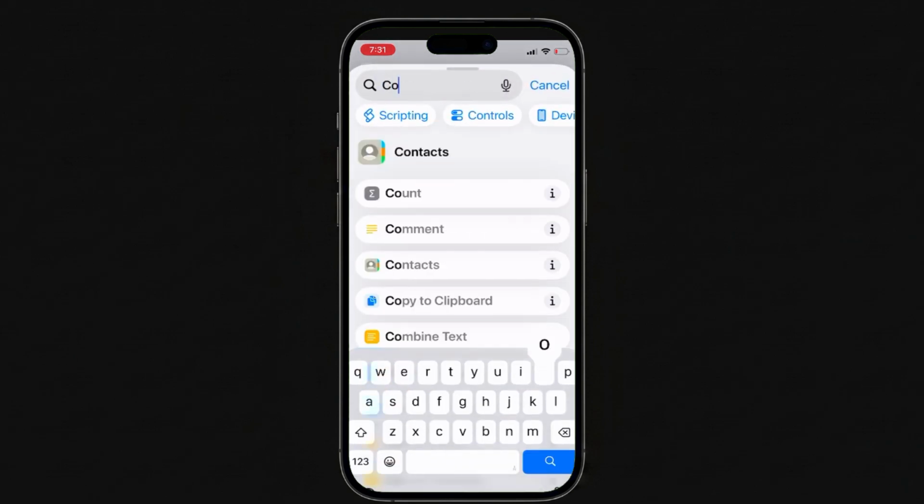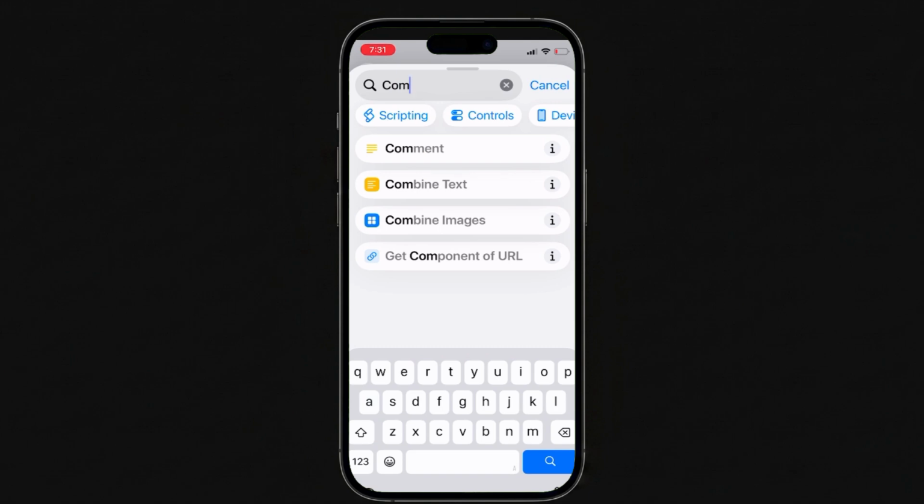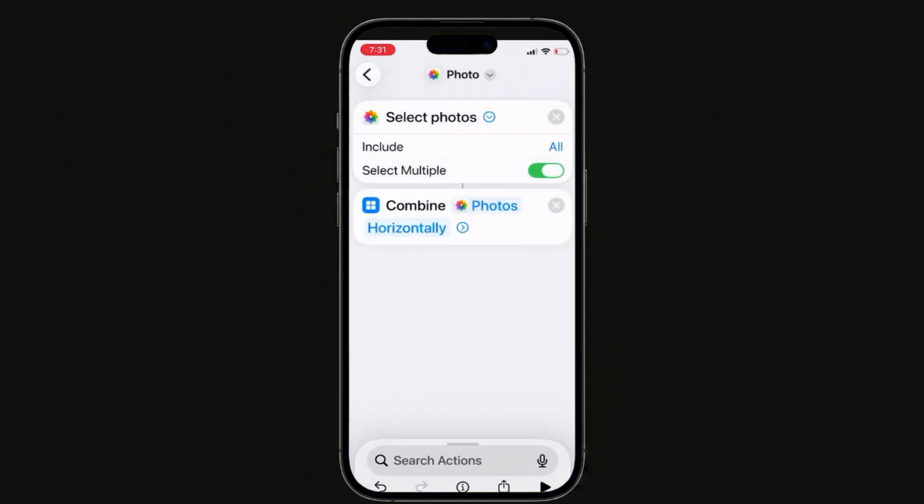Next, tap Search again, and type Combine Images. Select it, and now you can choose how the photos will be combined. You can stack them vertically in a grid or horizontally. I'm going to choose horizontally.